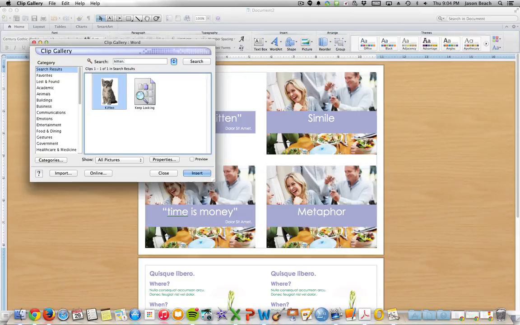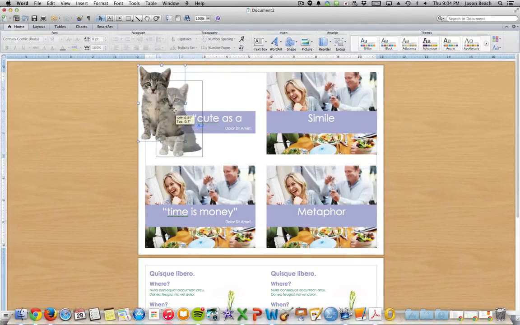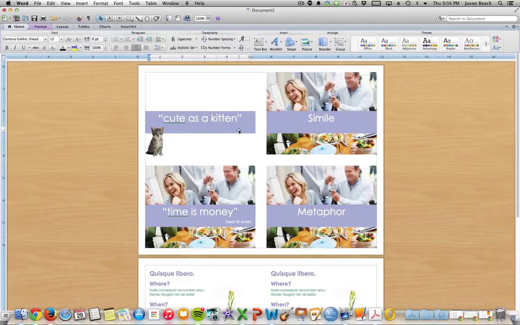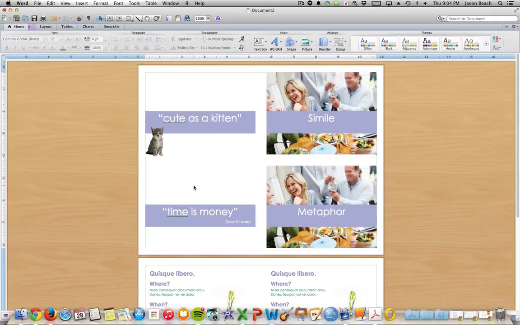And okay, so there we go. I'm going to select that and choose Insert. And it's placed my kitten there. So I'm just going to scale the kitten down so that it fits. And I'll remove that sample text there. And I'll do the same thing here for time is money.